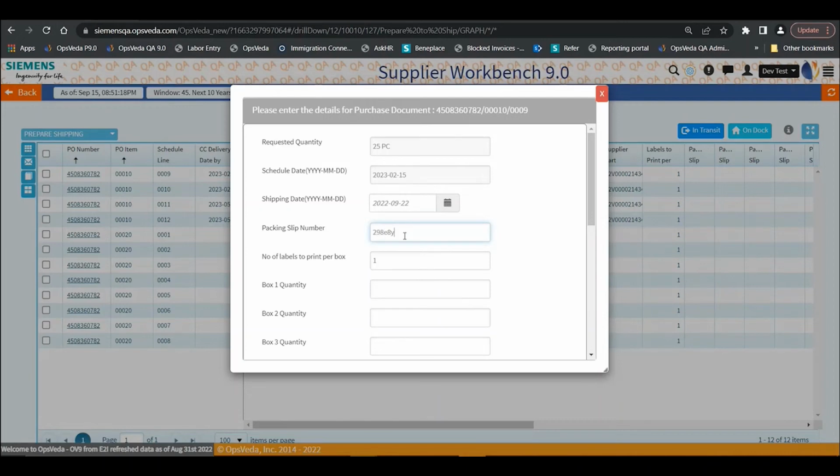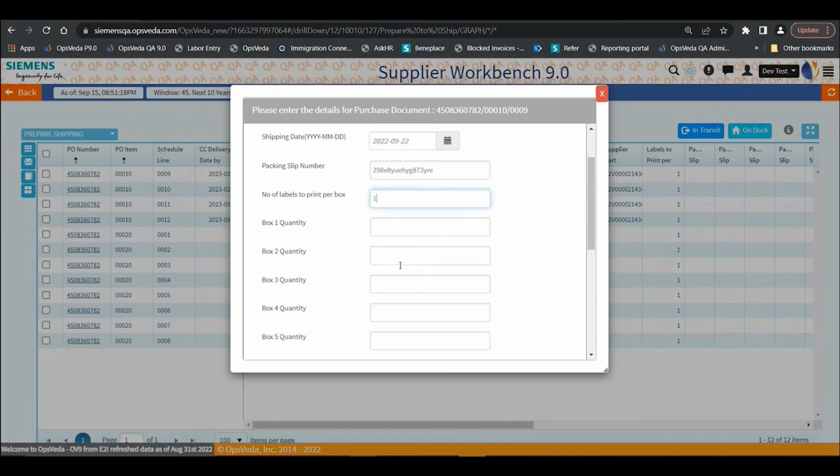And then you put down your packing slip number here. Packing slip number can be alphabets and numbers only, no special characters. And then number of labels to print per box is basically the shipping labels that go on top of the box. By default, it's going to be 1. You can choose how many ever you want.